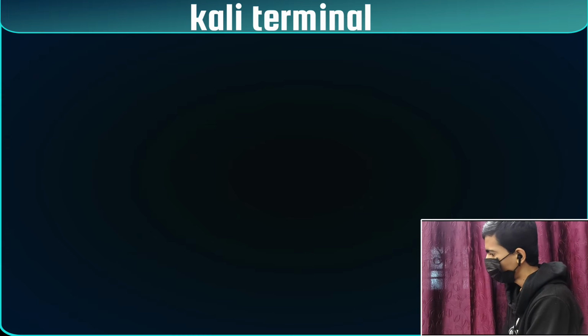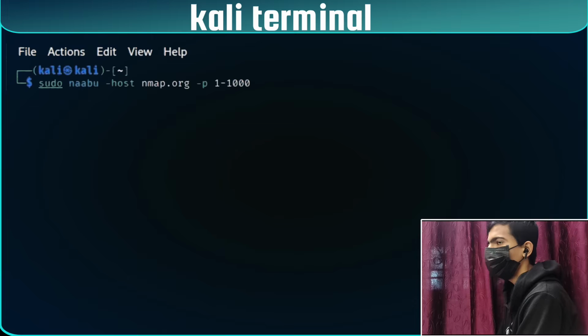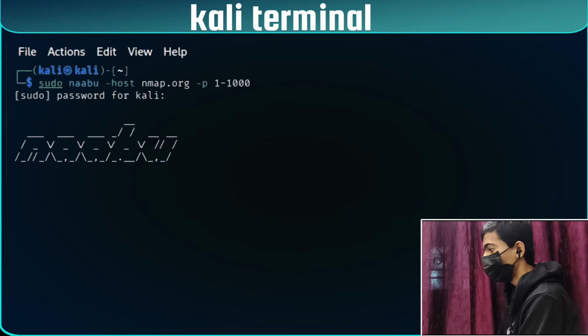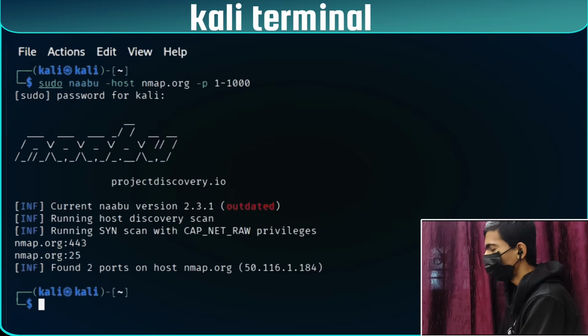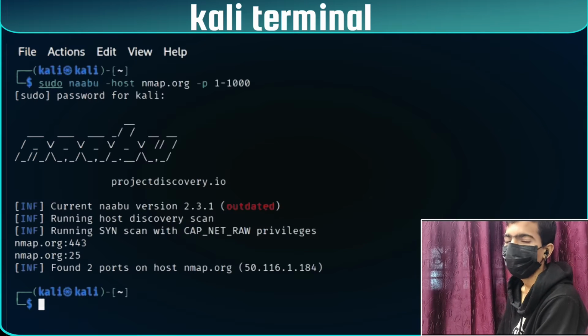Let's use Naabu for scanning. Open the terminal and type the command naabu -host nmap.org. We are scanning the website nmap.org. Scanning the website of Nmap is legal. It has permission to scan.